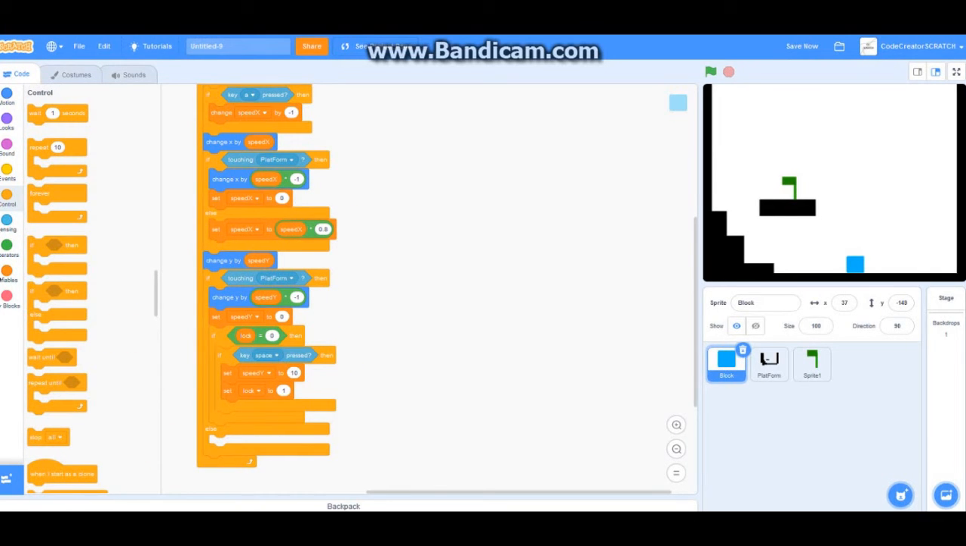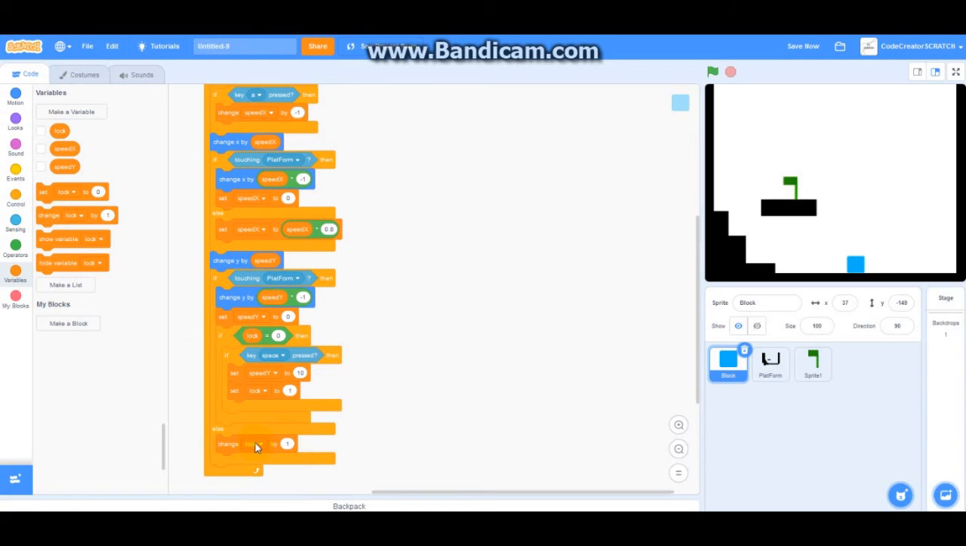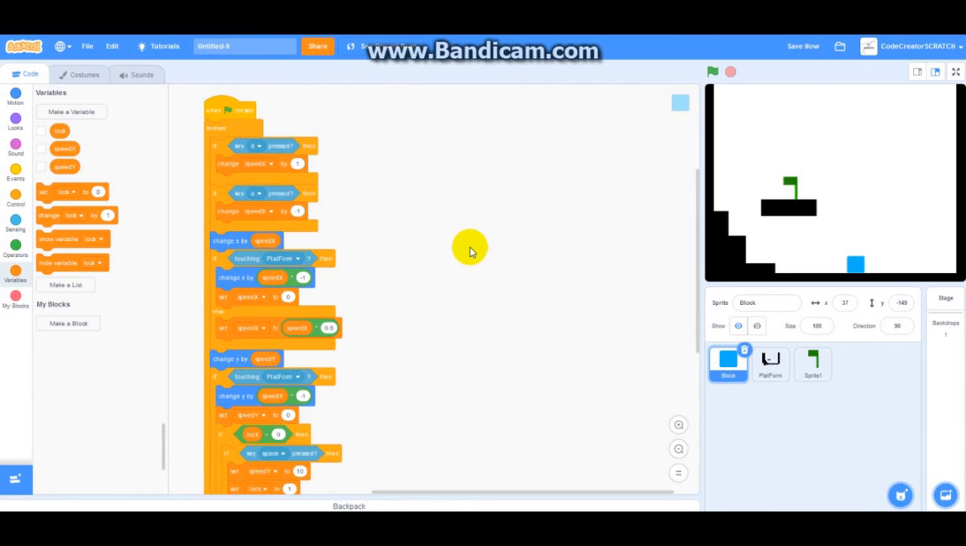Alright, so we're gonna do change speed y by -1, and then we do set lock to 0. Remember, you can only put 0 and 1 for lock. Alright, so I think that all works for this script. So I'm gonna show you again like that. There we go. That's all we need.